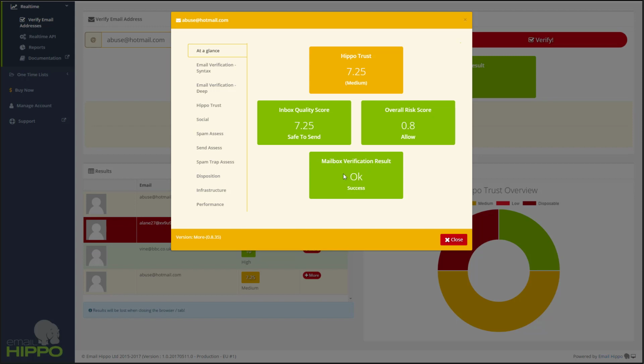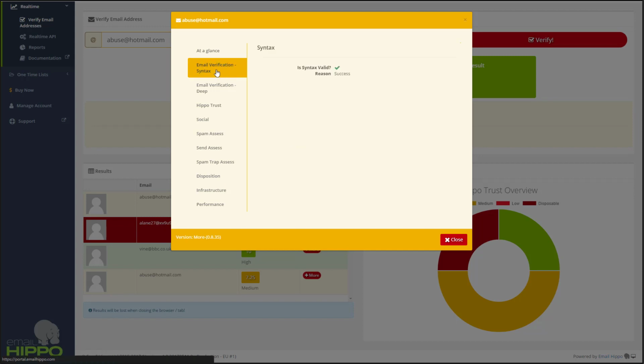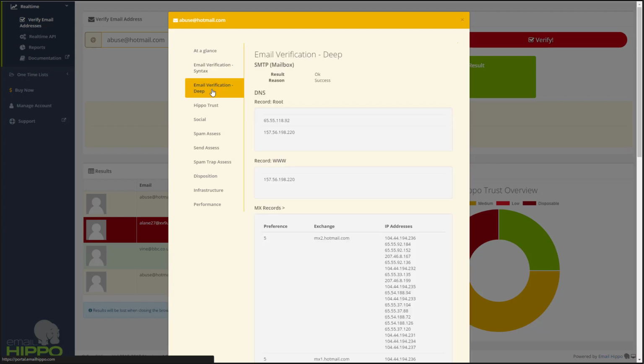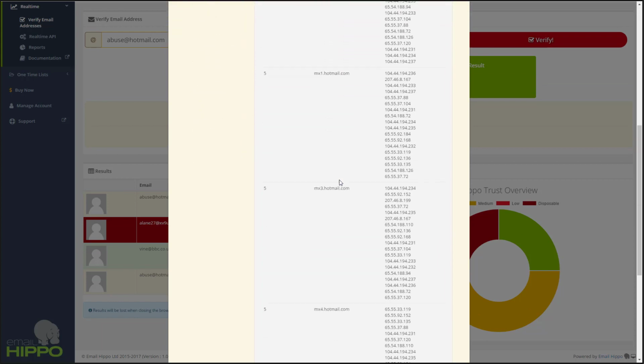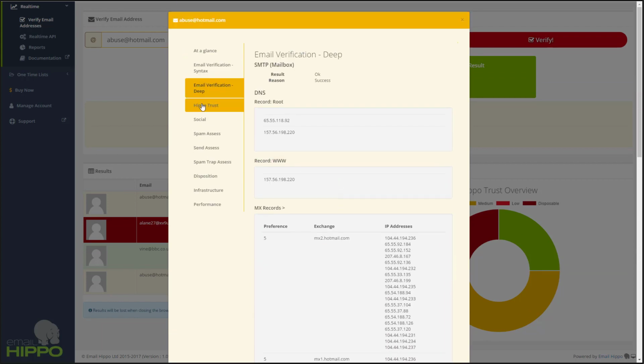This has always been here: mailbox verification result. Inbox quality score and overall risk score are new. Let's go through some of the details. Syntax verification. So we do multi-level inspection. We check the syntax. We check the mailbox, and not only will we check in the mailbox, but in version 3 we're returning to our customers a lot of the information that's used in that determination. So a lot of the infrastructure records are included in version 3.